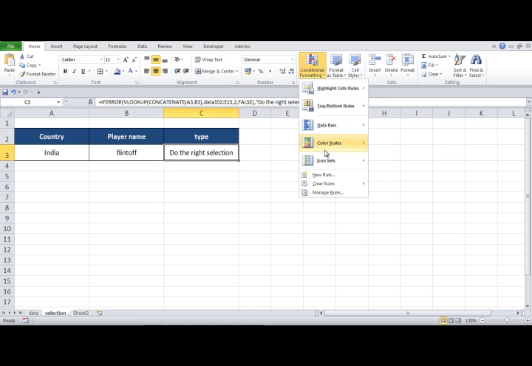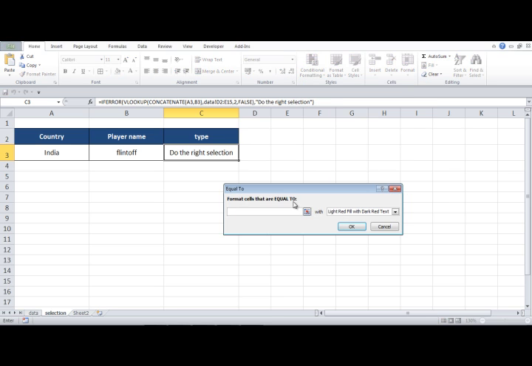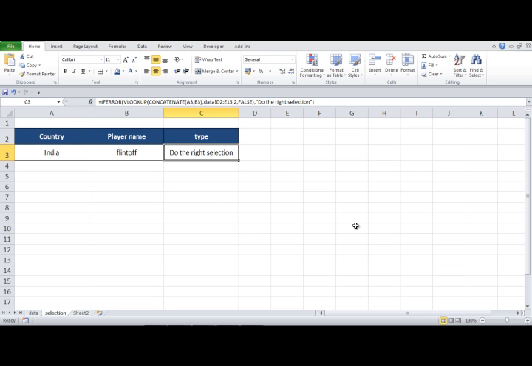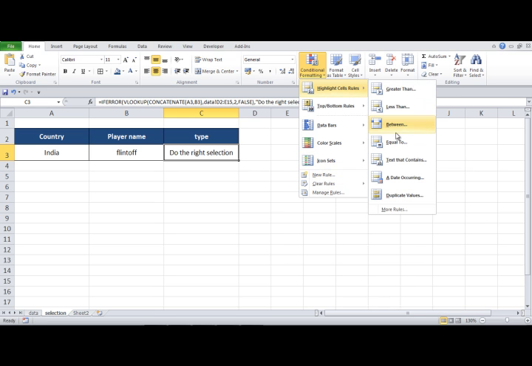We'll go to Highlight Cell Rules, Text that Contains, or Equal To, also I can give Equal To. If the cell value is equal to this particular text, then I want light red fill with dark red text. It's absolutely fine. And hopefully it should come. There's something wrong, let's see.